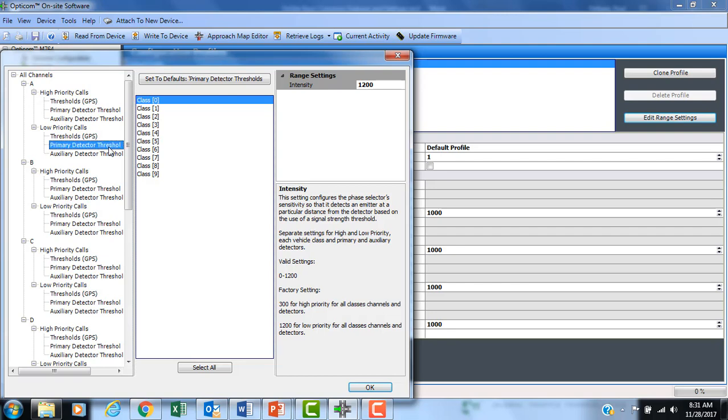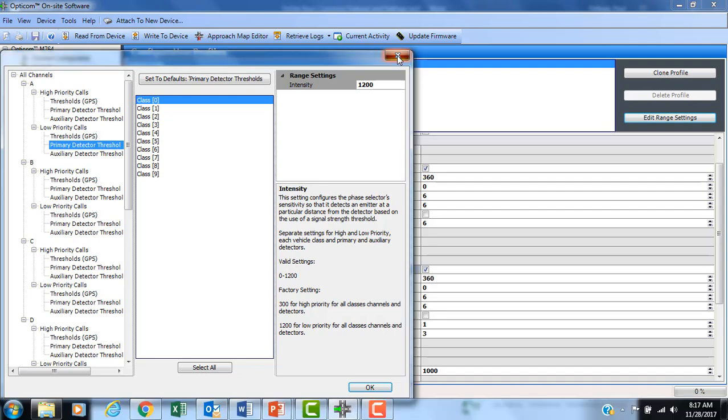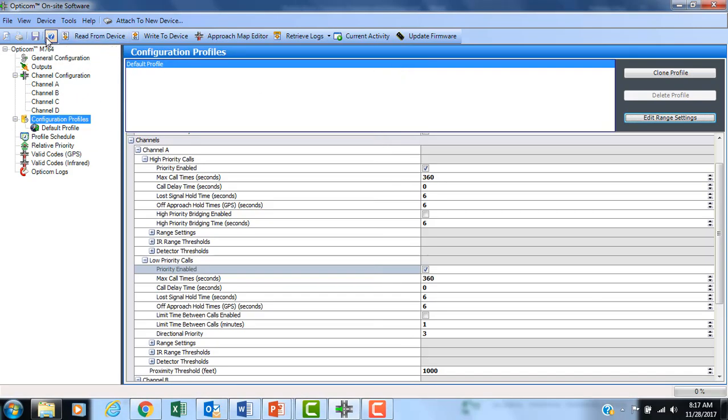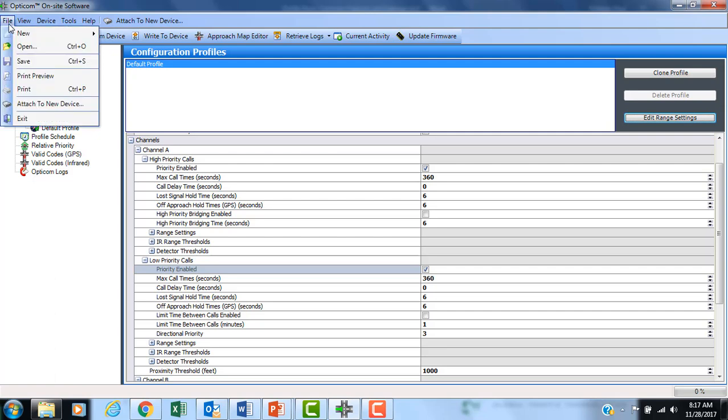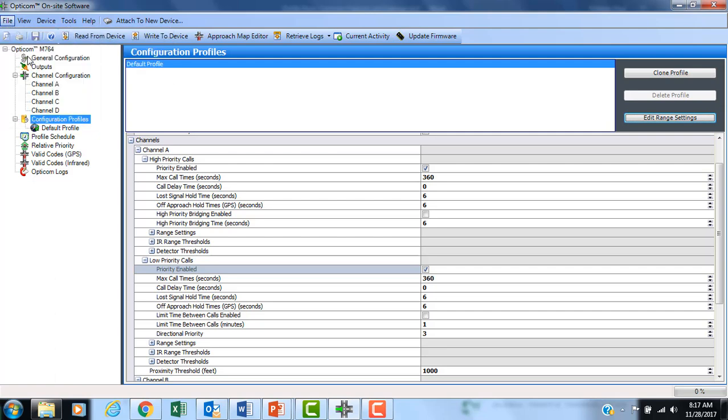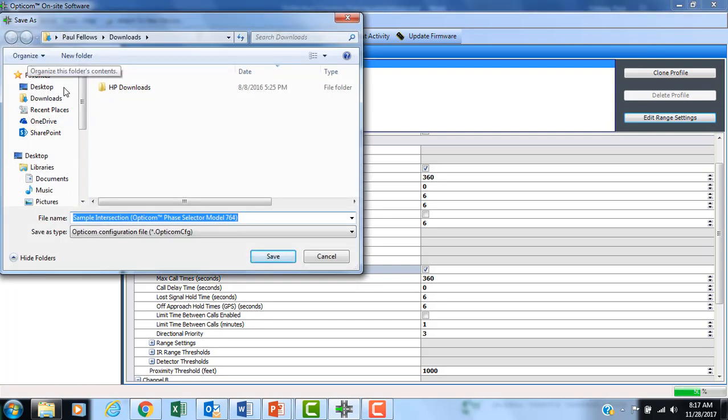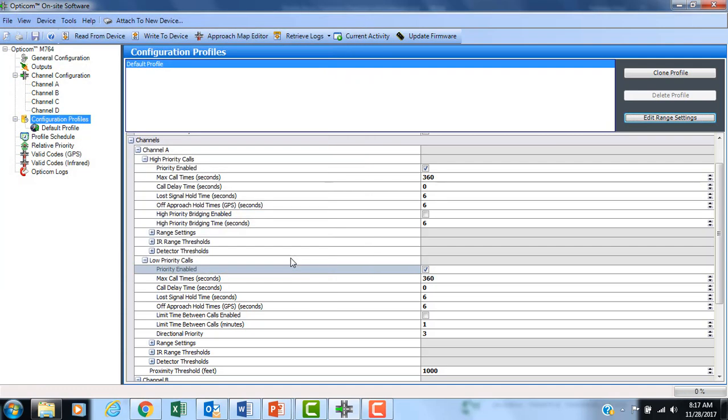Once you have all of the parameters programmed into the device, you can save the configuration file for later use and for reference. Click on the Read Device button to verify that you have all the latest settings. Then press the Save icon or select Save from the File menu. The name you entered earlier in the name field will automatically be added to the file along with device model and saved with a .opticom CFG extension.